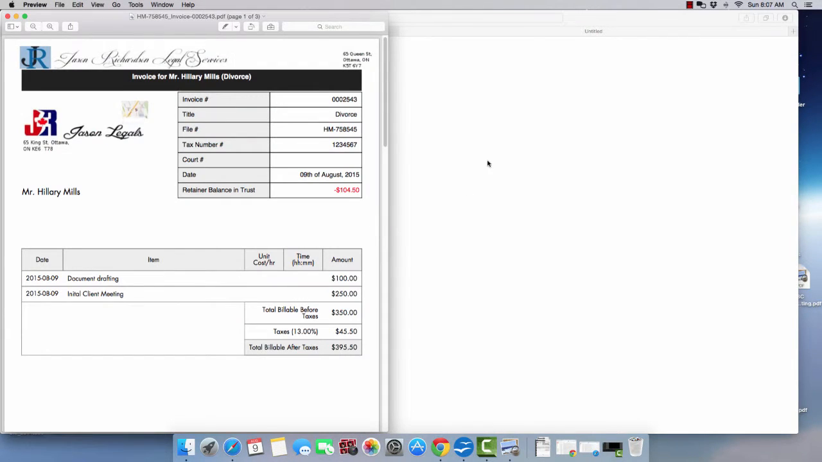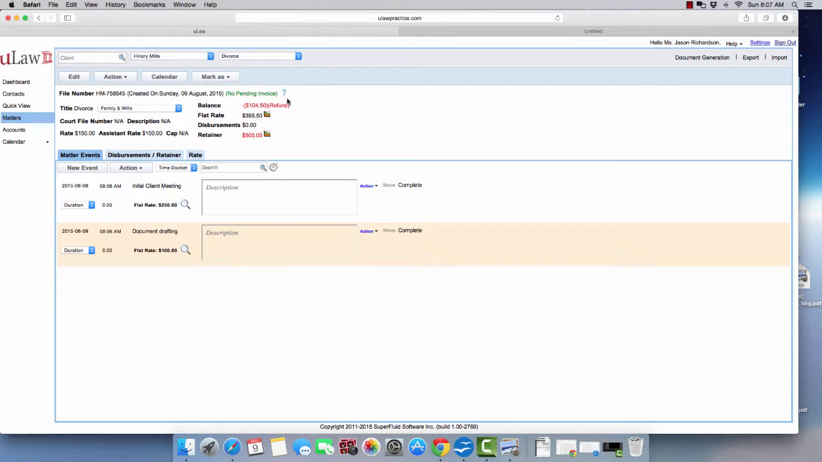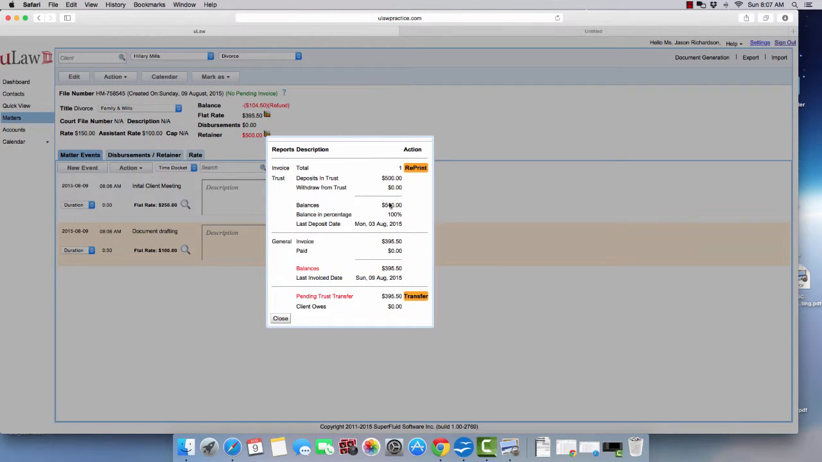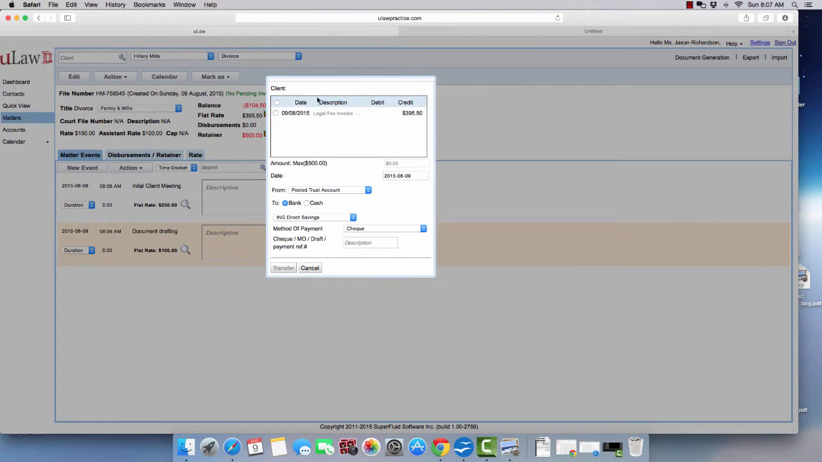So once you have raised the invoice, if you go back to the matter and hit the question mark, it clearly tells you that there's $500 in trust, there's money in the invoice, that's the balance, and it tells you exactly what to do. It tells you that the client does not owe you any money. There's a pending transfer in trust that you need to do. And you just click on it, it brings you up a menu, it tells you to pick that element that you want to transfer, pick the trust account, pick your operational account, and hit the transfer button.